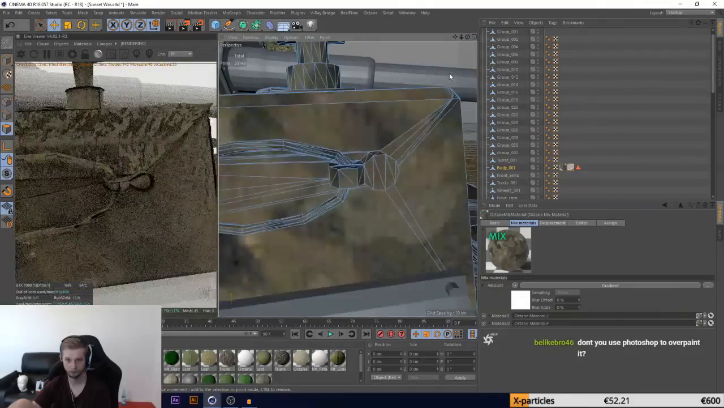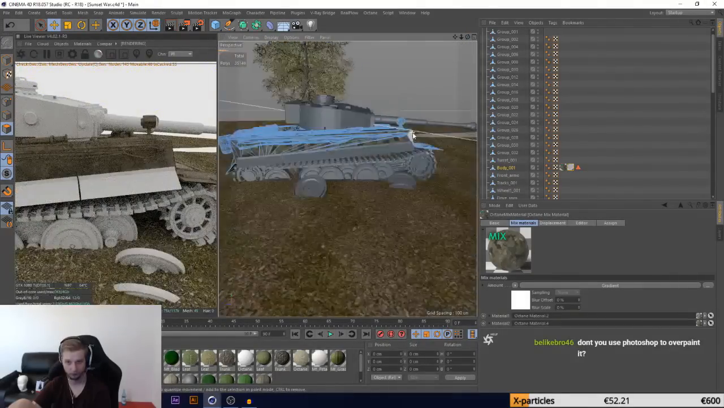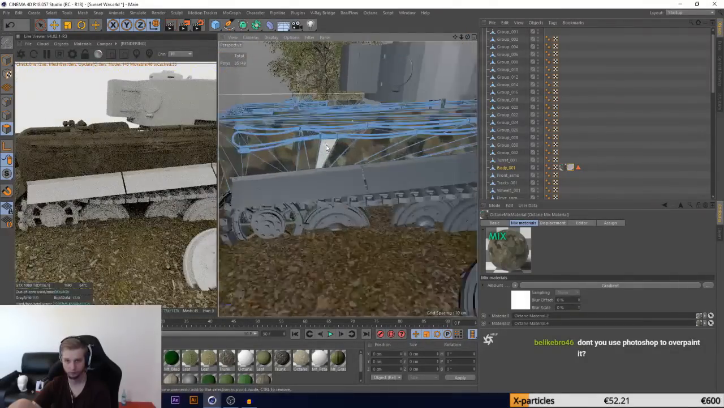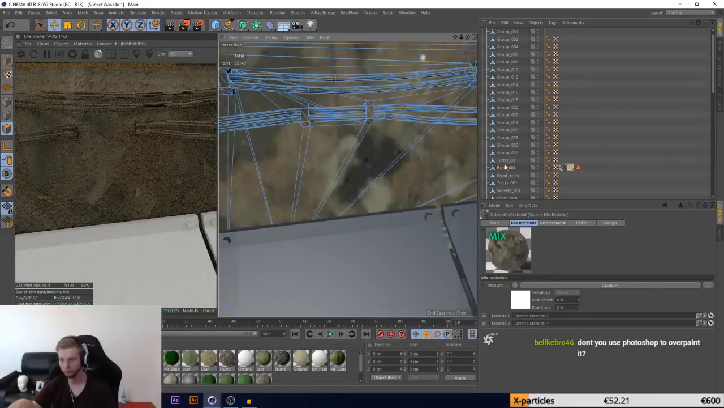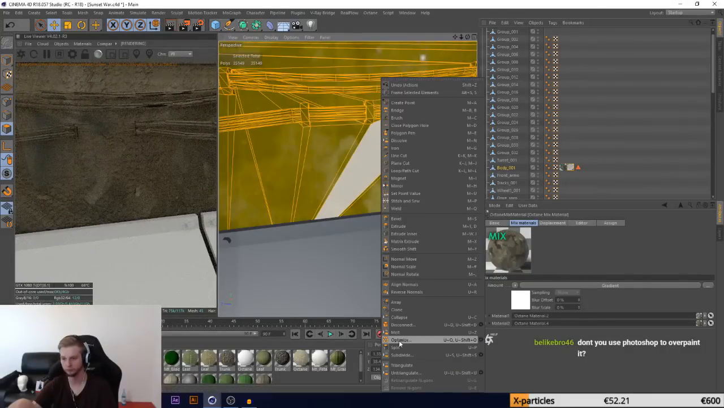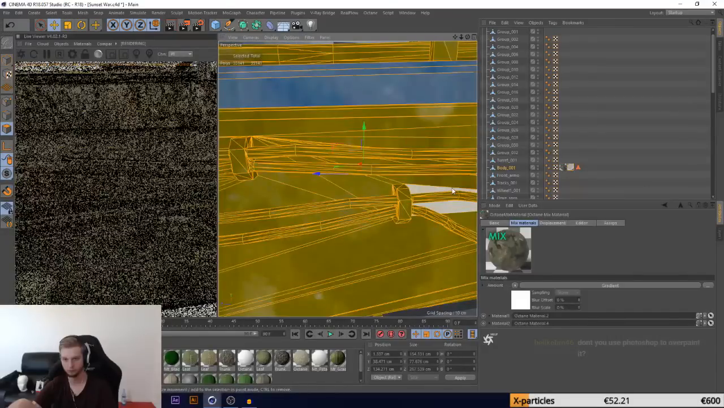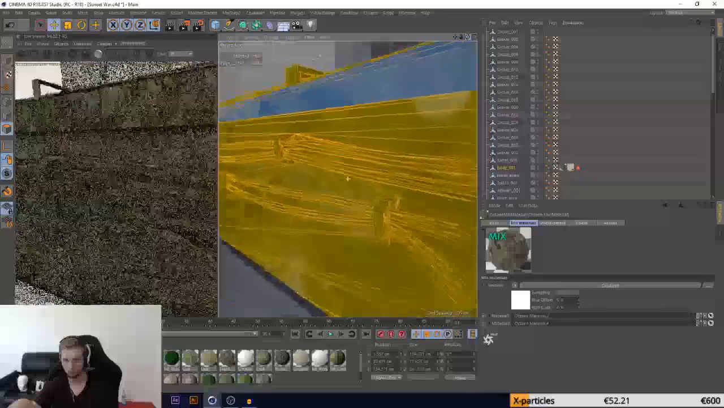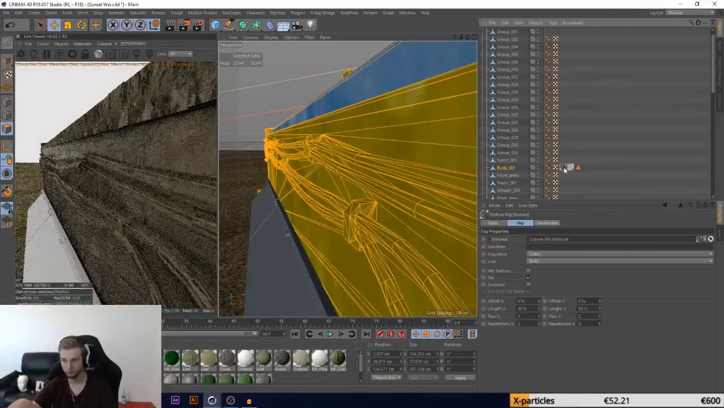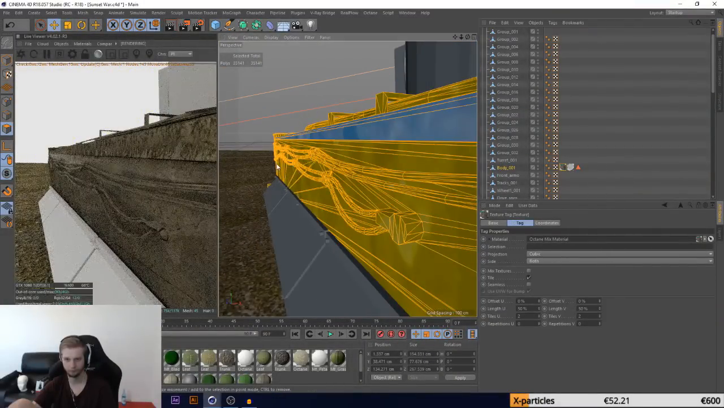Jesus Christ, this looks so bad. Do I have to maybe optimize it? Does that change something? I don't get it. Whatever. No, I'm not gonna use the displacement then.